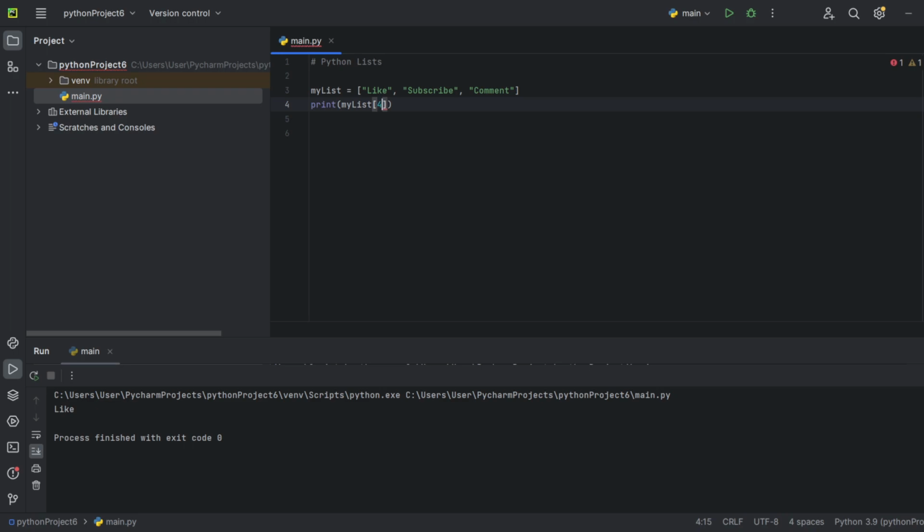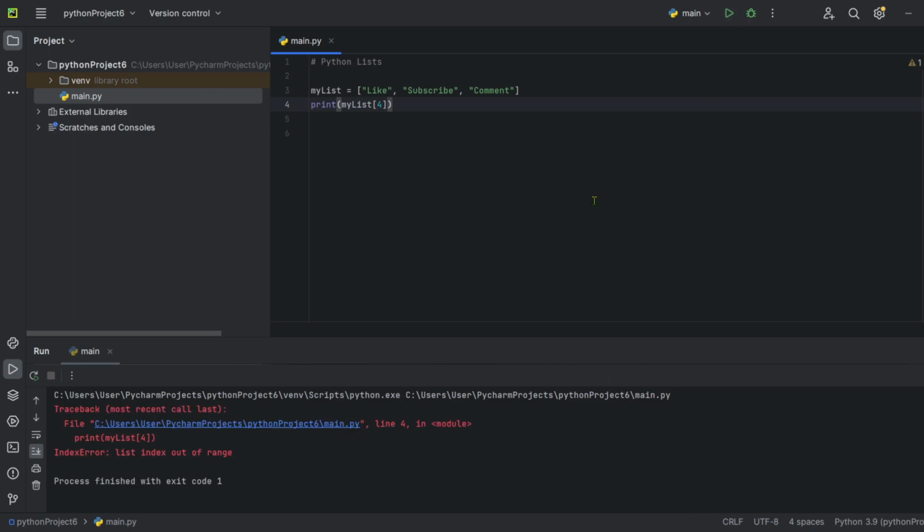Now, what would happen if I were to print out 4? 4 isn't an index value, and we don't have 4 elements in our list, or 5 elements. So what we get is something called list index out of range. This is because we only have 3 elements in our list with a maximum index of 2. So this is not possible for us to have. If we were to print out 2, we would get comment. But if we were to print out anything above 2, we would get an error.